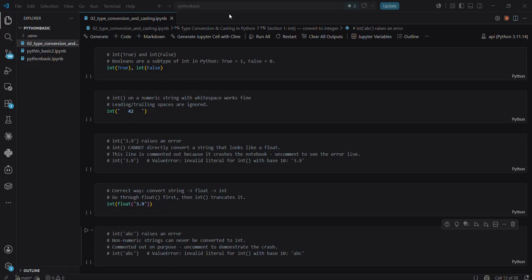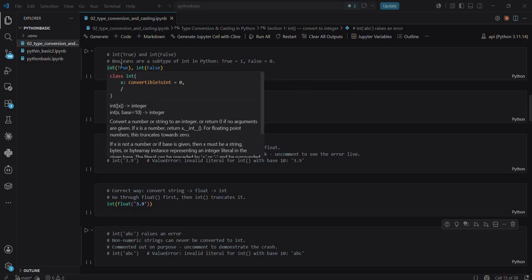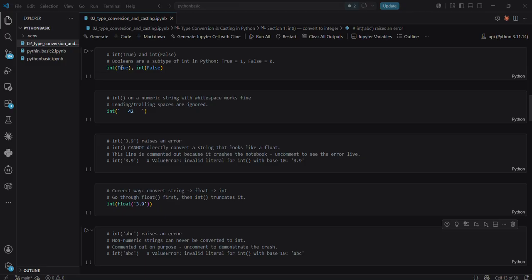Before we talk about that, boolean values, right? So true equals 1 and false equals 0. So integer of true means 1. Integer of false means 0. Then we will check with that.